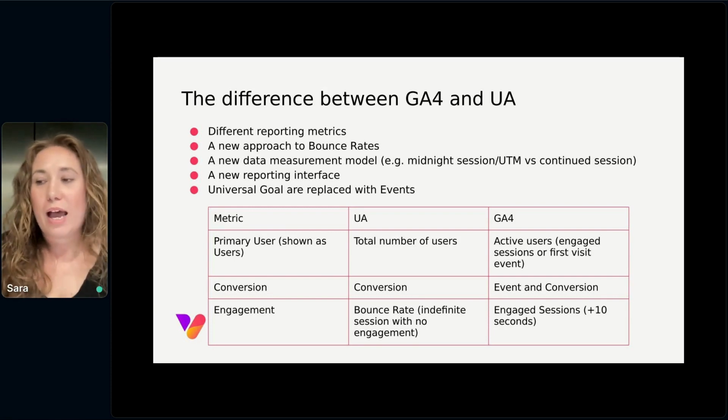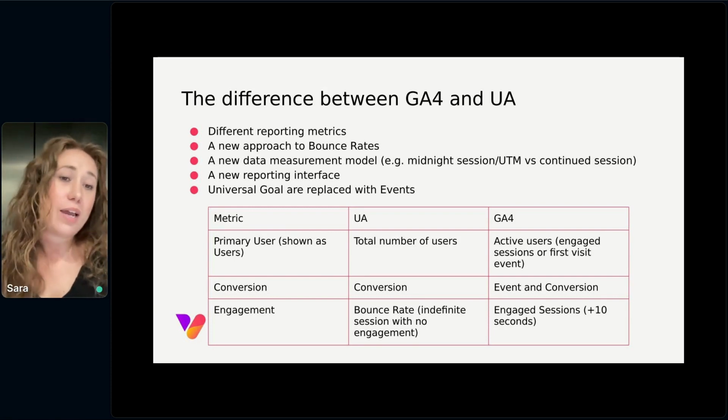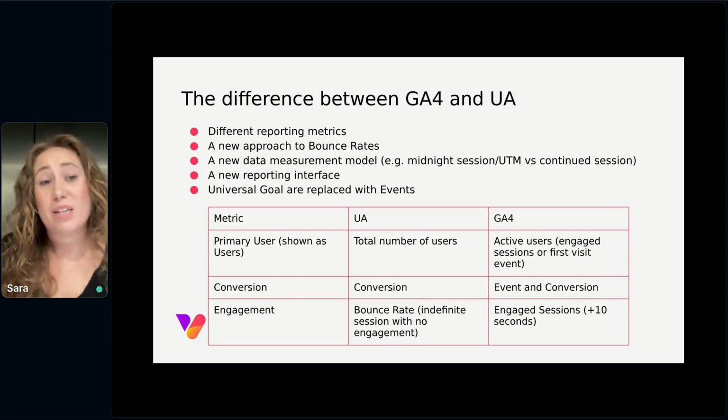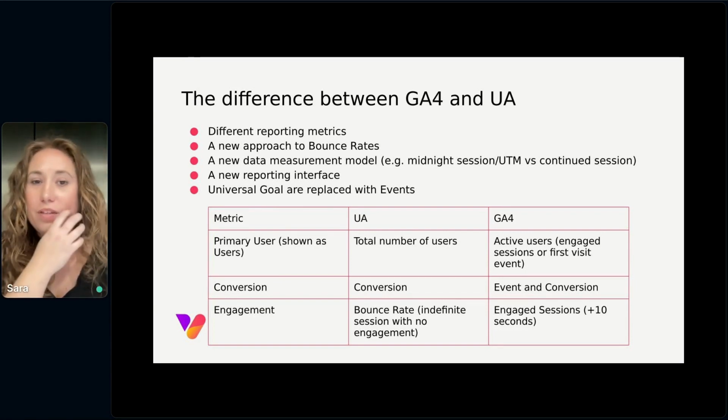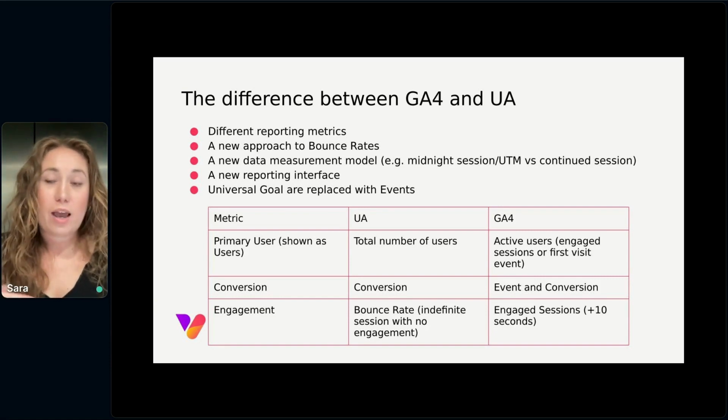It also comes down to how the data is shown to you. So in UA, you used to see it within 4 hours. Now it takes up to 72 hours for the data to be shown. You might also have things like, what time do they actually have the session done?